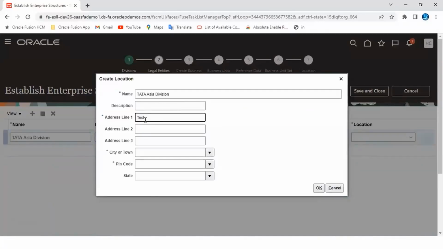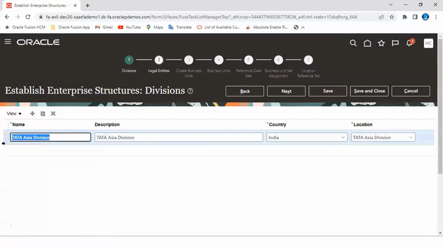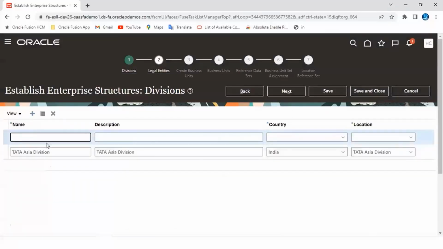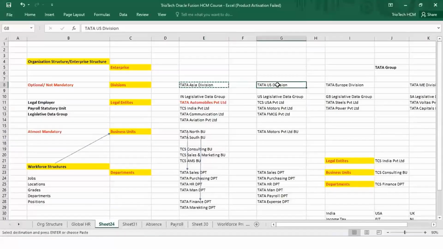As of now, I'm going with some test details, and some address details I'm capturing from here. For the rest of the details, when you are working in real time, please capture the appropriate information of your client exactly. Click on OK. Now, Tata Asia division is defined. Next, I have one more division to add. Click on this plus icon, add row. Then what else do I have? Tata US division.